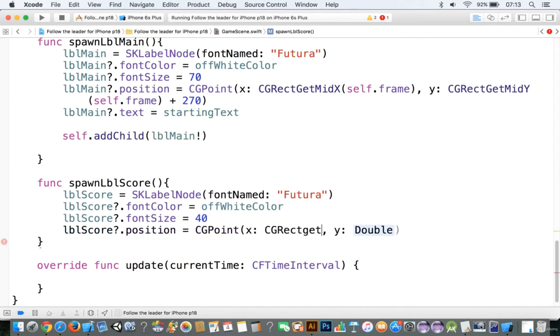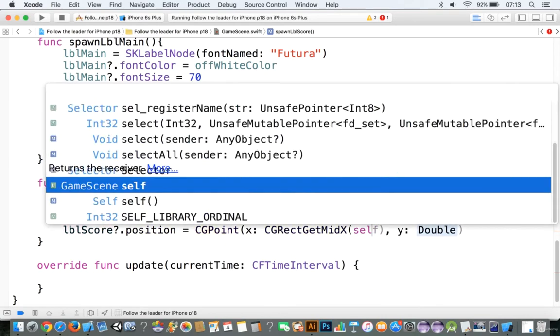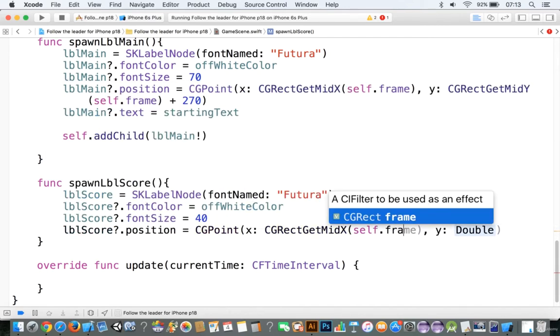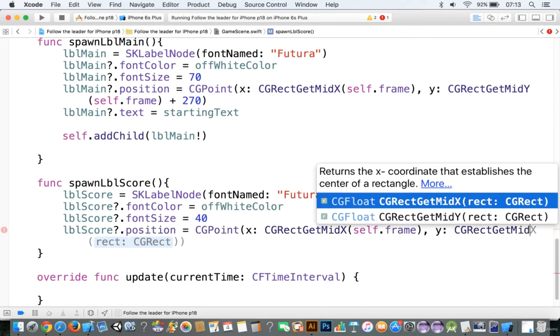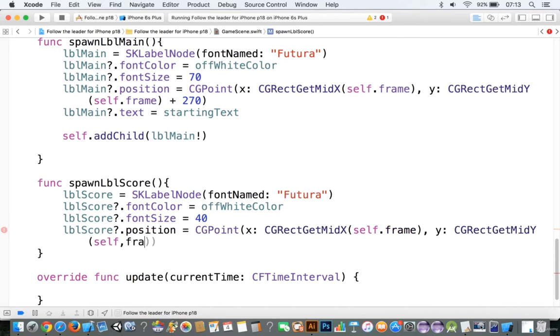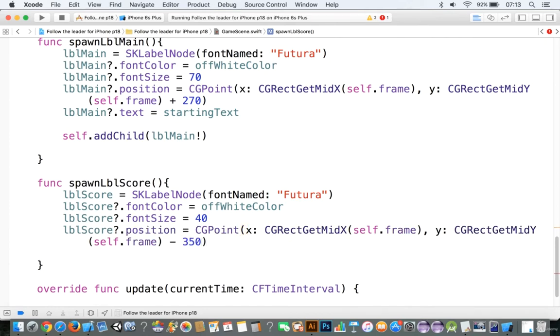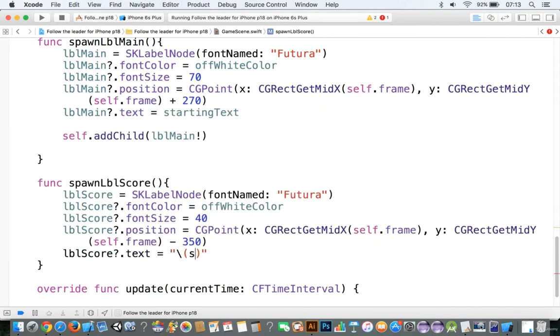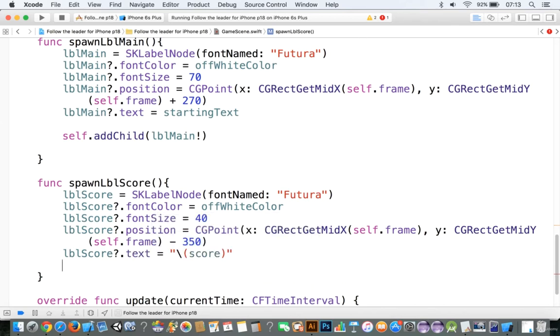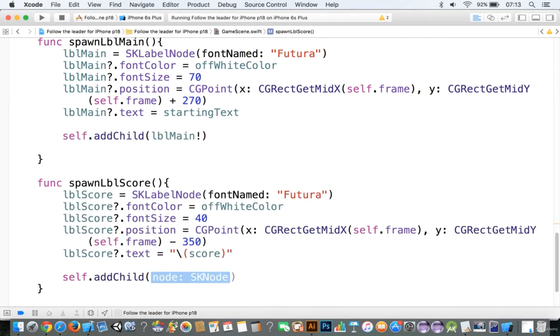We'll say CG rect get mid X self.frame, so that will put it in the middle. We'll center it, and we'll also say CG rect get mid Y self.frame. In this case, we're going to subtract it. We'll subtract something like 350, and that will move it towards the bottom. We need to go to LBL score dot text is equal to, and we'll just print the score variable. Just like that. Nothing too complicated here. So we've got the score variable, and we're going to go to self.addChild, and we're going to go to LBL score. All right, there we go.